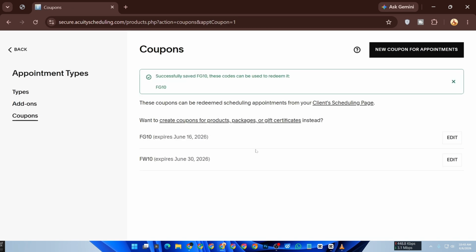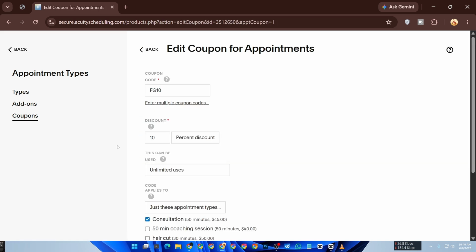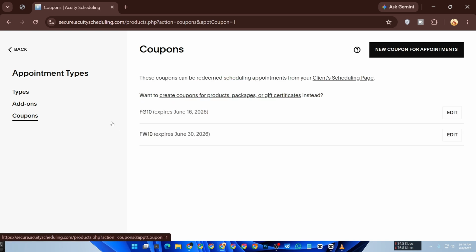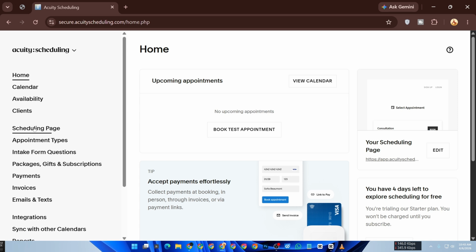Now share the coupon code with your clients through email, social media, your website, or any marketing campaign. When clients book an appointment, they can enter the coupon code during checkout to receive the discount automatically. Before launching your promotion, test the coupon yourself to make sure it applies correctly and the discount is calculated as expected. And that's it. You've successfully created and used coupons in Acuity scheduling to offer discounts and attract more bookings.